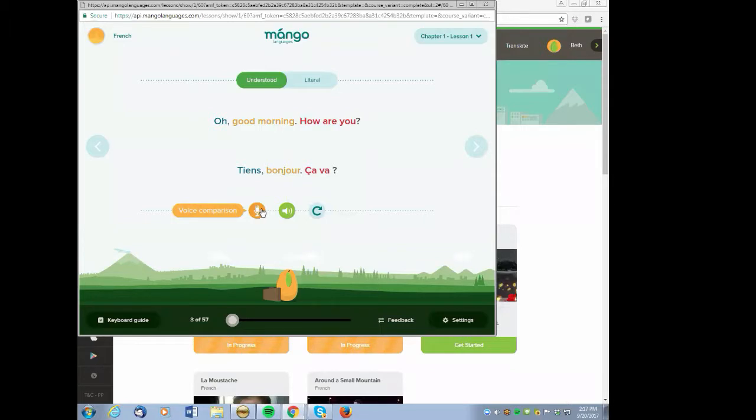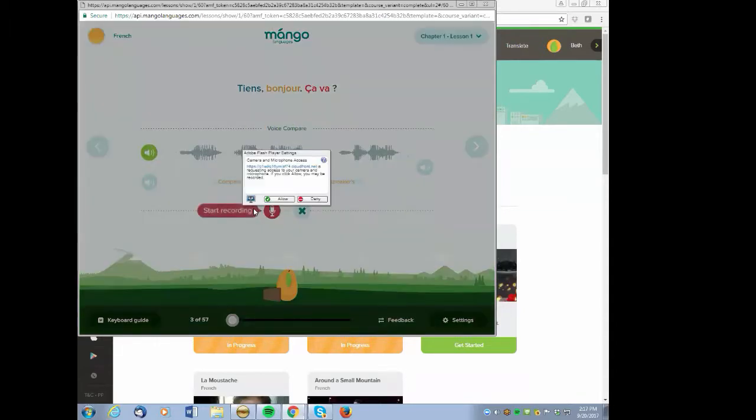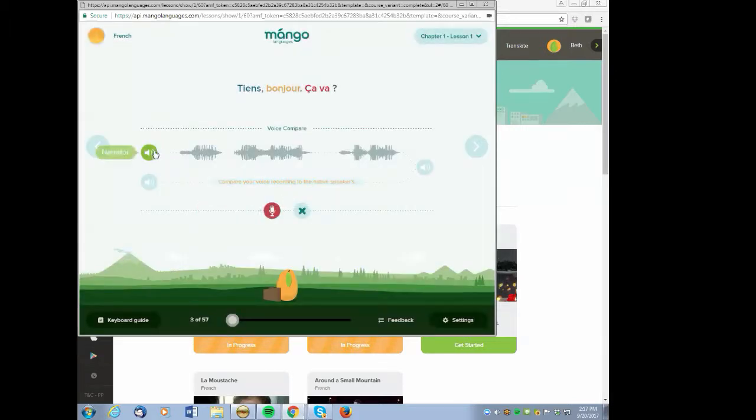And another feature of Mango is the ability to record your voice and compare it with the pronunciation of a native speaker. So let me demonstrate. Here is the voice comparison icon. Clicking on this, what's first going to come up is Mango requesting permission to access your microphone. All you have to do is click the green button to say allow. And then I want to hear the native speaker saying the sentence, tiens, bonjour, ça va. So clicking on the speaker here.